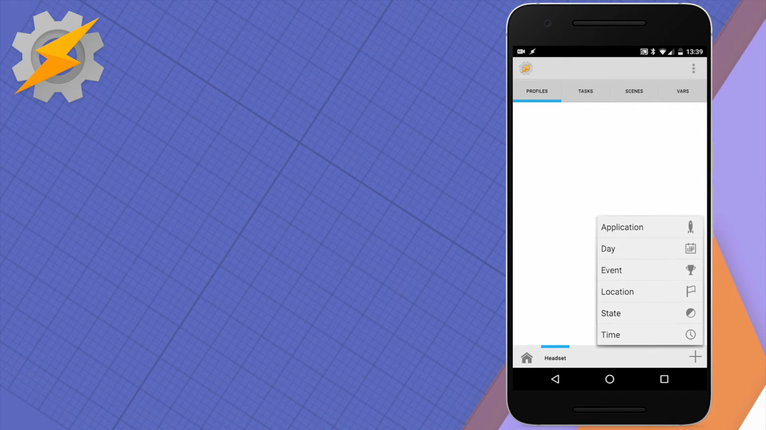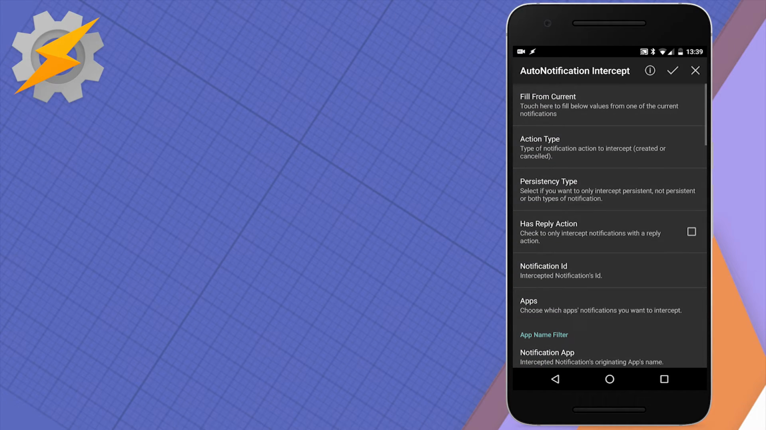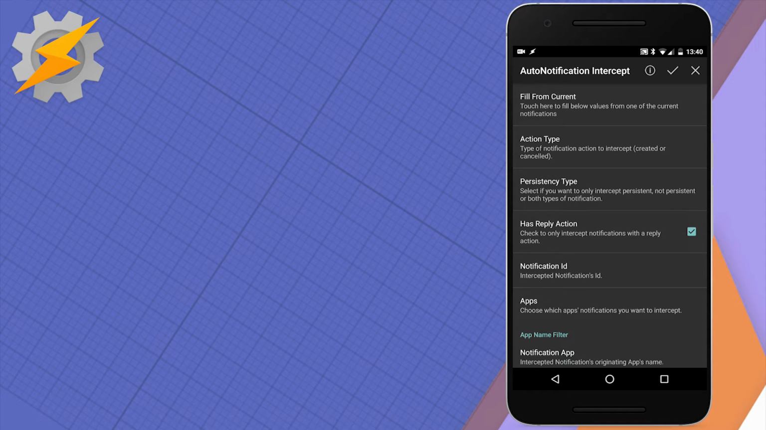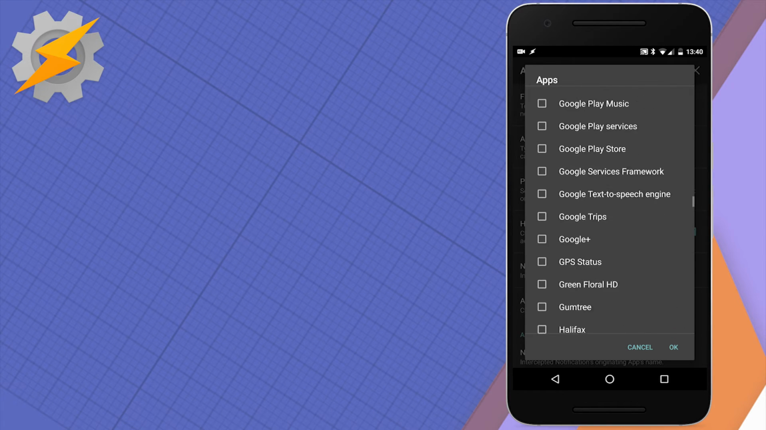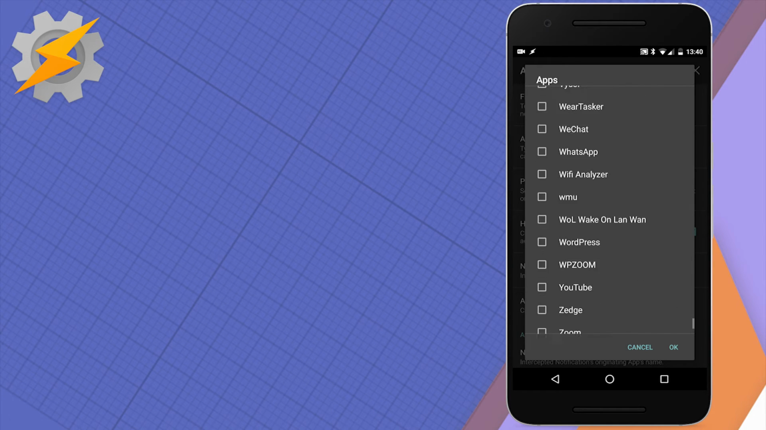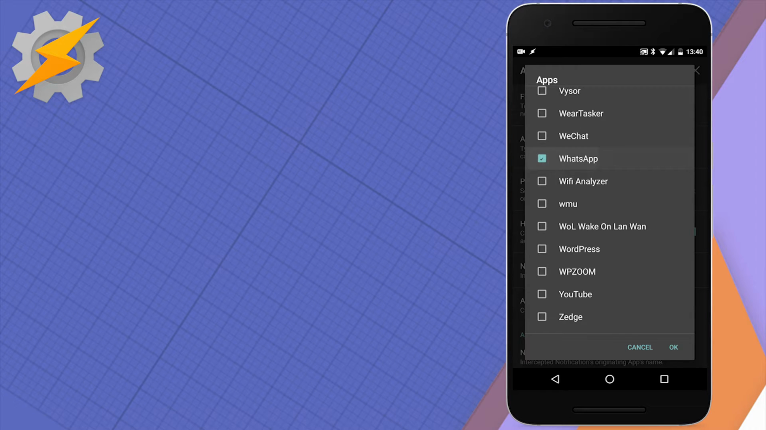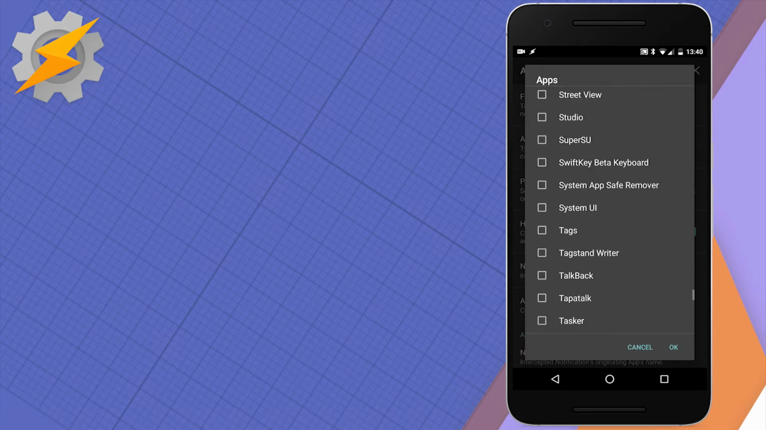As usual, we're going to start by creating a folder, and then we need to go to Events, Plugins, and create an AutoNotification Intercept condition. From there, it's very simple. If you've got a message, you can fill from current, but we're going to focus on created messages that are not persistent, and also have a reply action, so it's usually all the WhatsApp messages and stuff like that. And now we can select the different apps that we're going to monitor. For the purpose of this tutorial, I'm going to focus on WhatsApp, Hangouts, and Messenger from Facebook. Obviously, if you use other apps like WeChat, you can simply select them here.